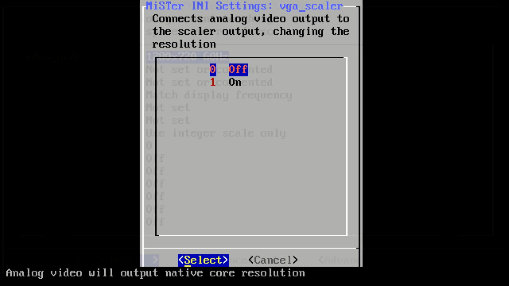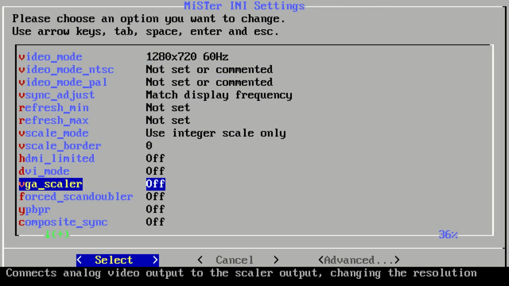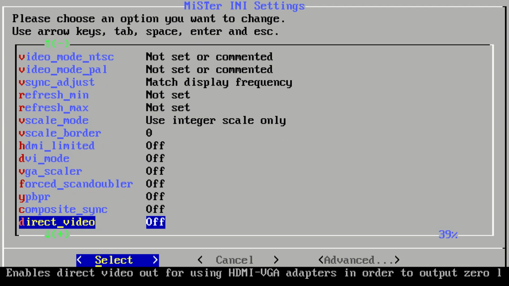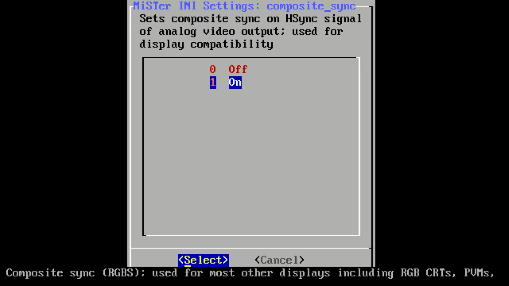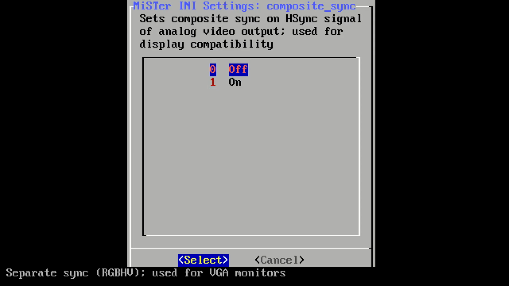Now moving on to the next setting that we're going to have to deal with, you're going to see right down here, we have an option for composite sync. This changes what type of sync the MiSTer is outputting via that VGA port. If it's on, it's for RGB, CRTs, and PVMs. That is just composite sync off one cable. If it's off, it's VGA, and that means it's using both a horizontal and a vertical sync.